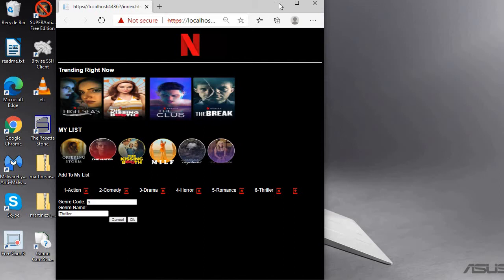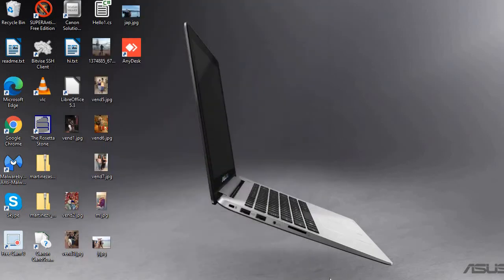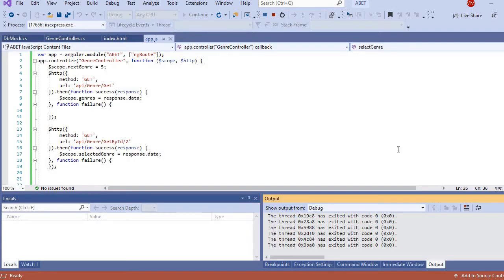Okay, so now we're going to go into the actual code. So I think the best place to start is in my controller, the API that I created. Sorry, it's acting a little slow for some reason.